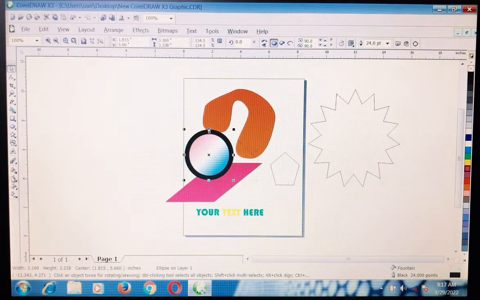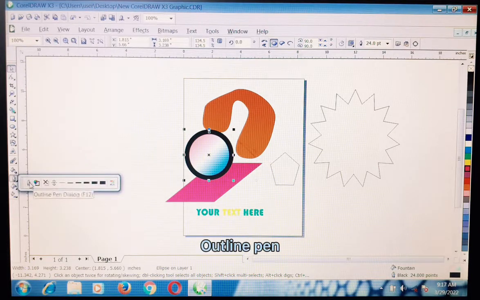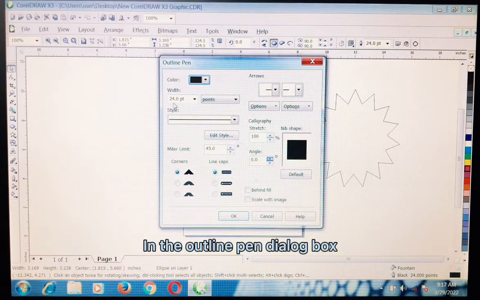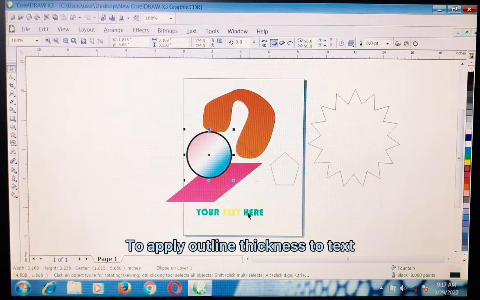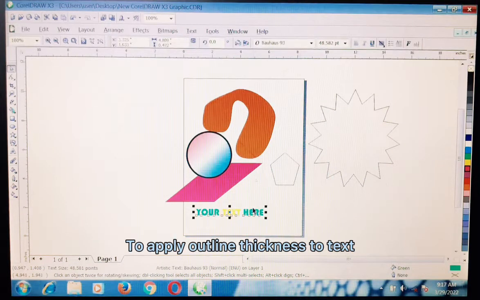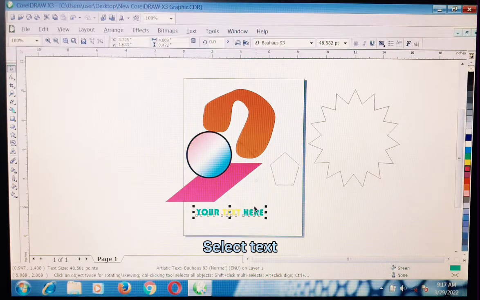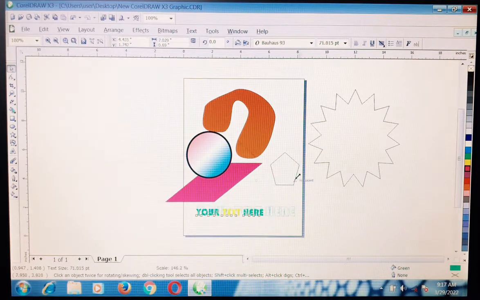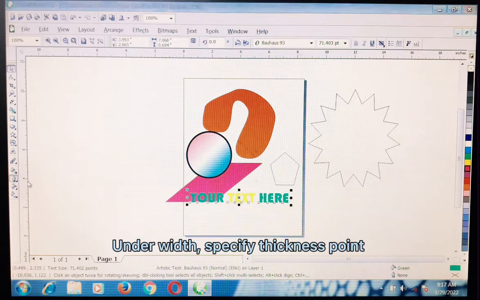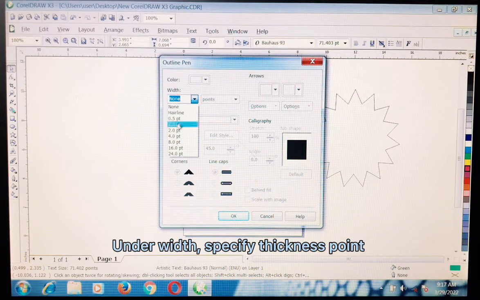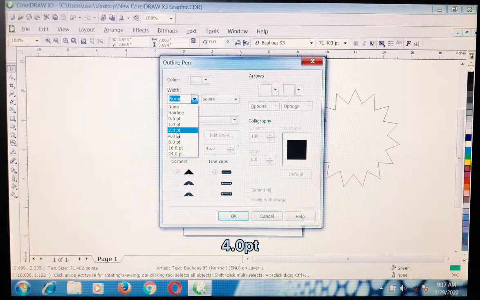Or click on the outline tool and choose outline pen. In the outline pen dialog box, click on the width button and specify the desired point for the thickness. To apply outline thickness or outline style to text, select the text. I'm just going to resize the text again for you guys to see. Then go over to your outline tool and click on outline pen. Under width, specify the thickness point. I'm going to set it to 4.0.